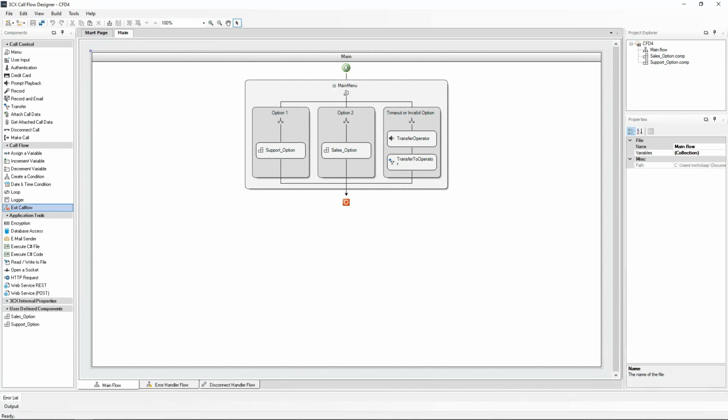We will work on the support option component in this video, where the support ID a caller enters will be verified against a database. If it is valid, the caller will be welcomed and the call forwarded to the support queue. If the support ID entered is invalid, the call will be forwarded to the sales option call flow component.